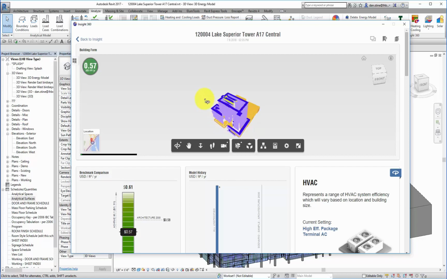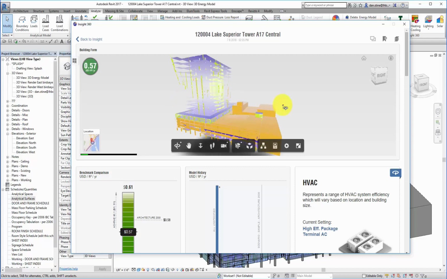So in a lot of cases, even on a project that has already been started and nobody's done any energy modeling on, you can create some large mass elements and run an analysis based only on those masses.